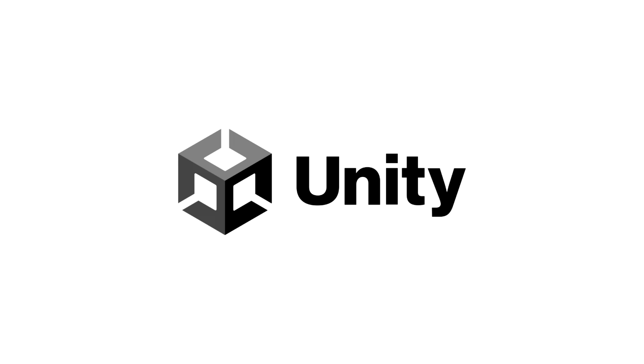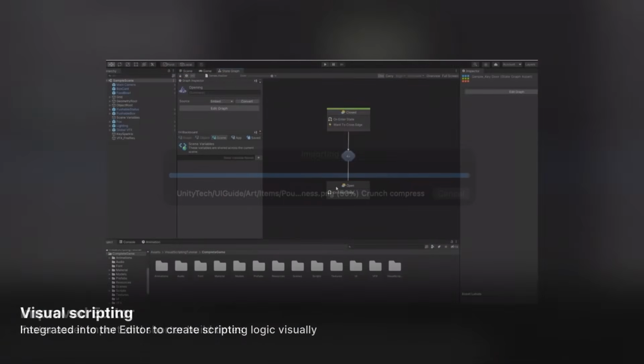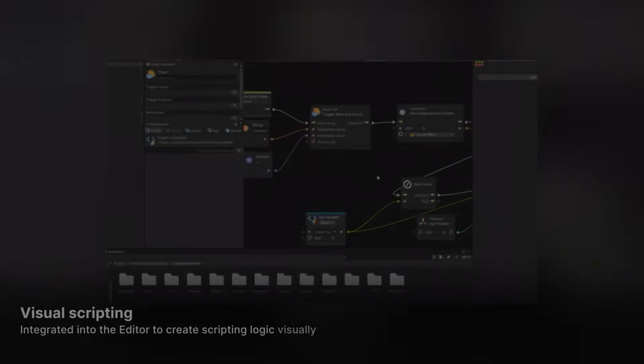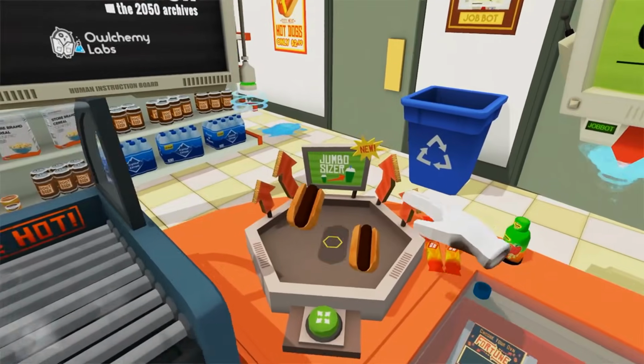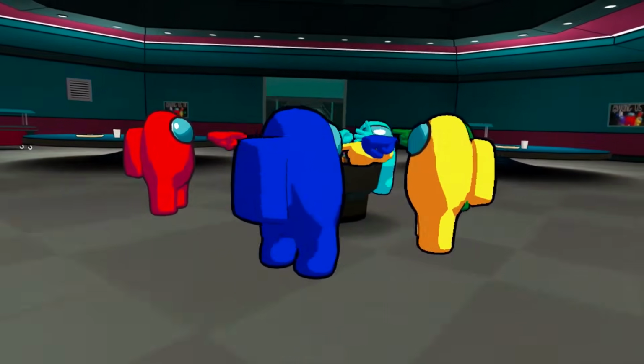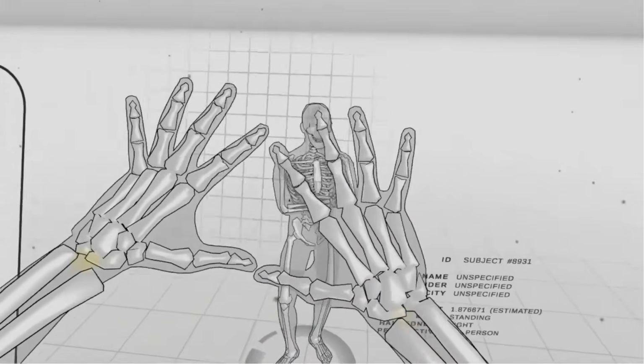Now, for this tutorial series, we are going to use Unity. Unity is one, if not the most used game engine for VR. It is used for huge games like Job Simulator or Among Us VR and VR games with crazy mechanisms like the End Physics Lab.